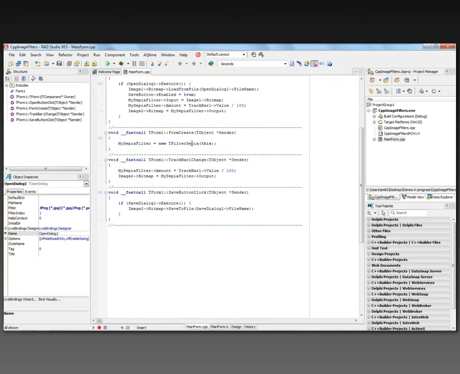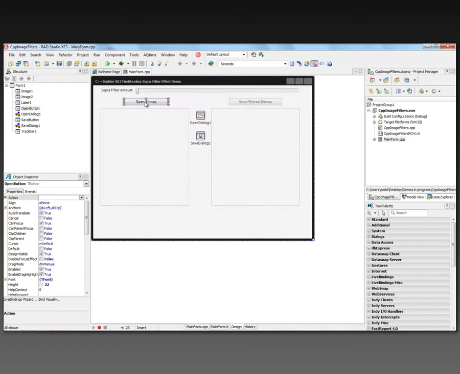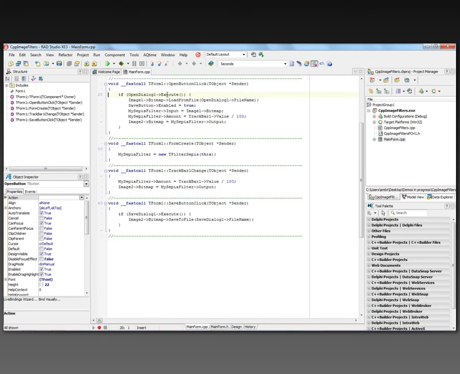To allocate the sepia filter, I hook the event on form create. When the form is created, I instantiate that sepia filter into my variable, my sepia filter. Then on the open button, I call the open dialog's execute method. If I choose a picture, I say image one bitmap load from file, using the file name that came from the open dialog. I enable the save button because I now have an image to save. I set the input property of my sepia filter to be image one's bitmap. Then I set the sepia filter amount, the percentage of sepia, equal to the current track bar value divided by 100, because remember, the amount property is from 0 to 1.